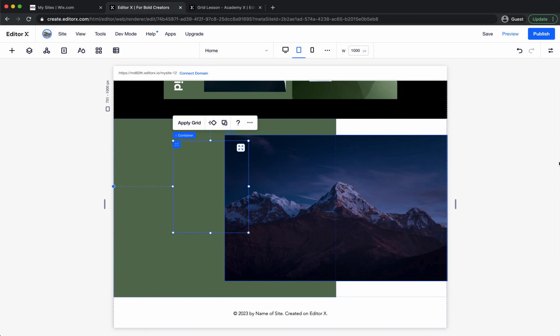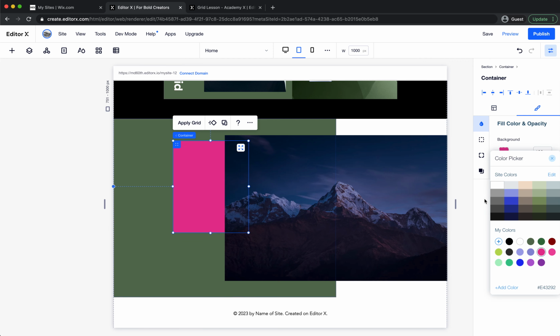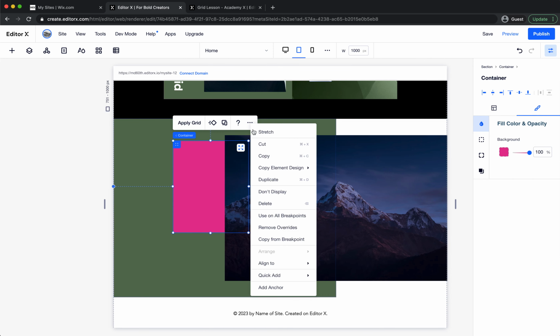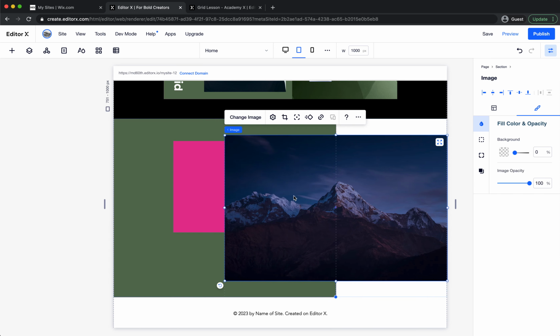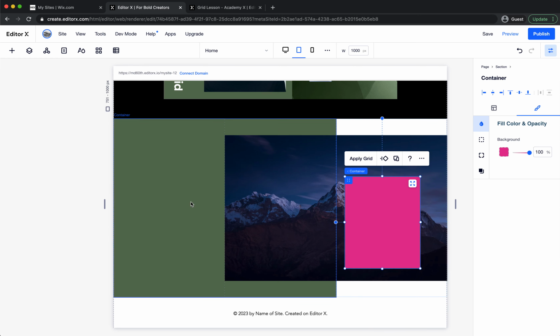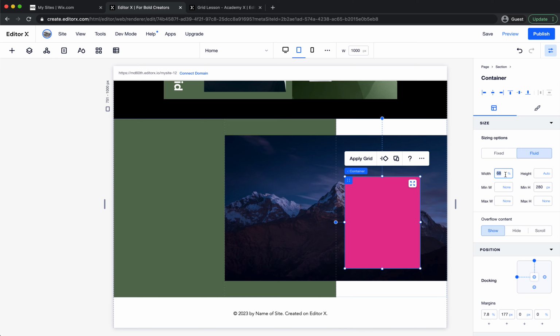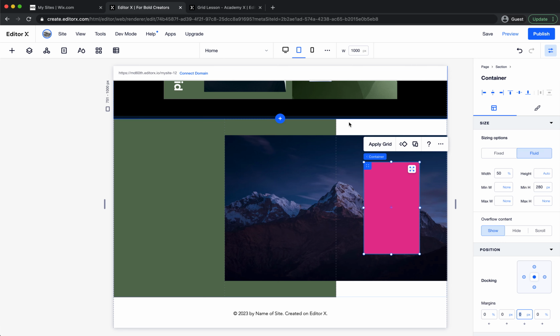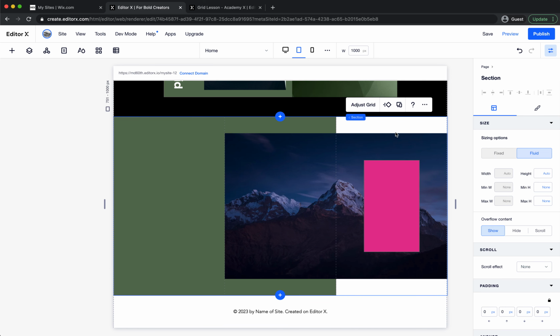Let's add a container and give it a background color. Okay, so orange. Oh, we are inside this container. Okay, so let's give it 50%. So now it's 50% of this cell, right? And this cell is a third of the section.